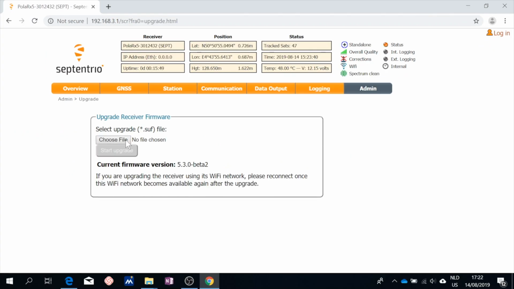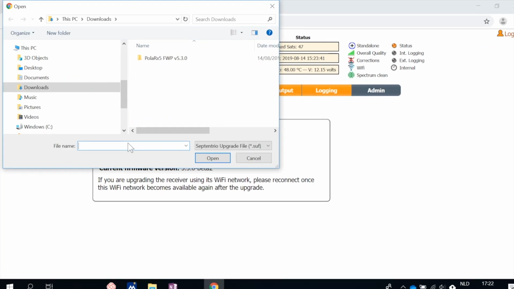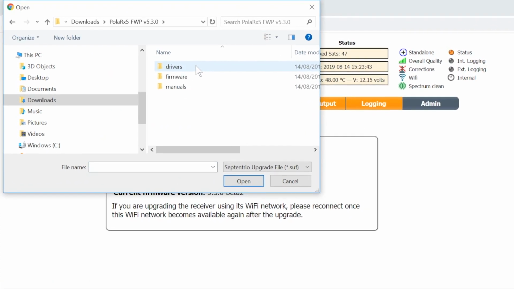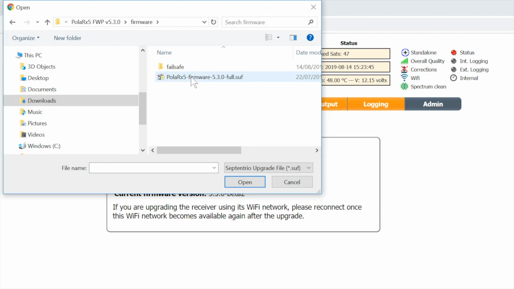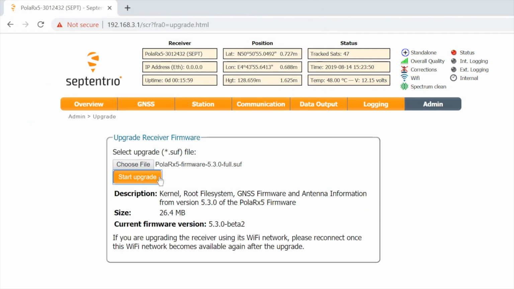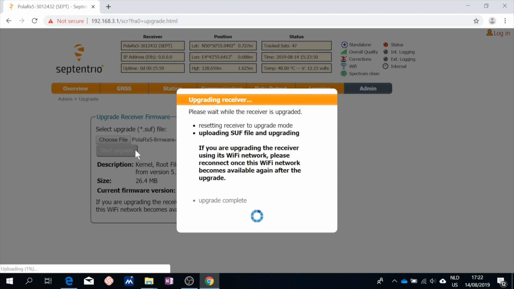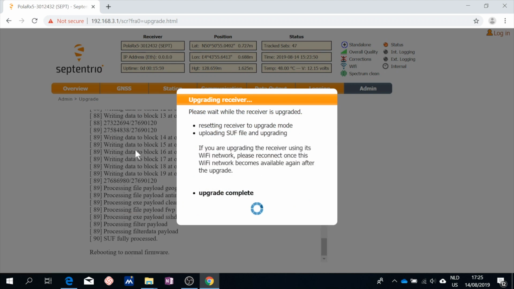Click on Choose File to browse your computer. Go to the location of the download and open the folder Firmware. Select the suf file, then hit the Start Upgrade button. This brings up a window which displays the progress of the upgrade.